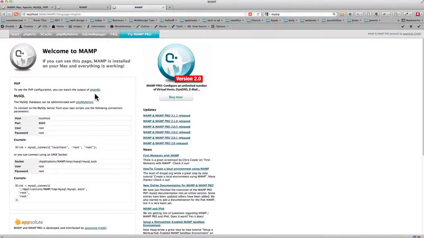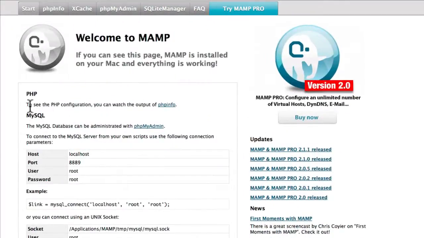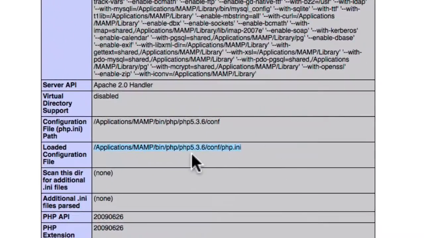When we click on Open the Start page, we're given all of the information about our current MAMP installation. There's only one more thing we need to change, and that's in our PHP settings. If you click on PHP Info, you'll notice that the configuration file is in application/mamp/bin/php/php5.3.6/config/php.ini file. You'll need to know where that is because we need to make a quick edit. So go ahead and just take a note of that.